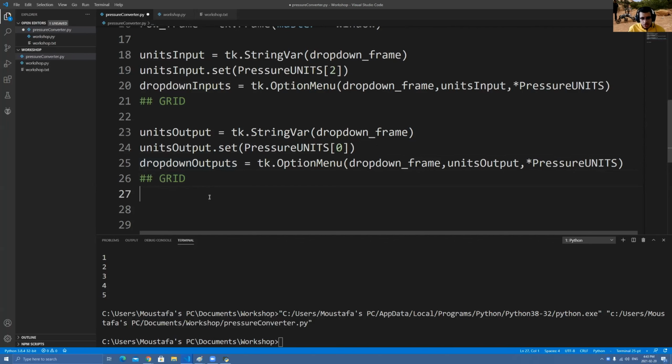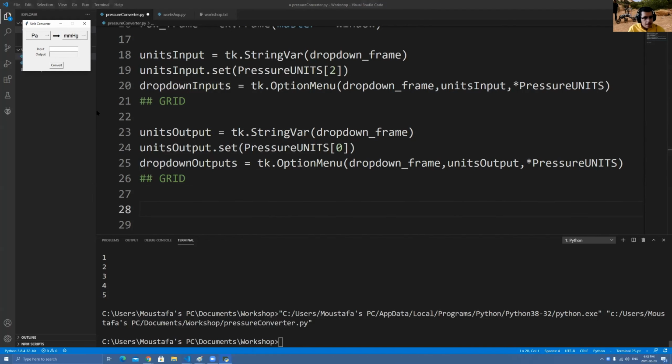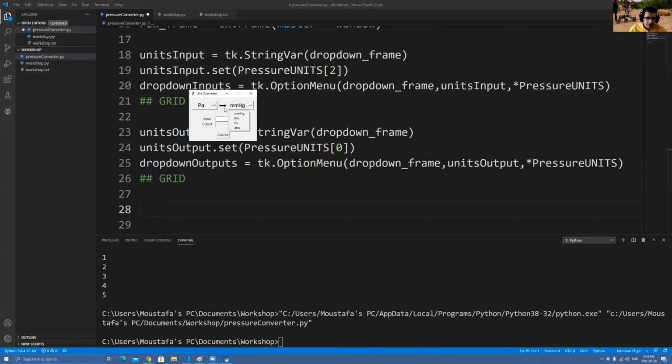Okay, so let's go to this arrow. This arrow in here is also another widget. We had these dropdowns, but now I need an arrow in between them to visually show that I'm converting from here to here. And this arrow is called a label. A label is something you want to display inside this GUI, and I want to display this arrow. So I want to display a label with this arrow inside it.